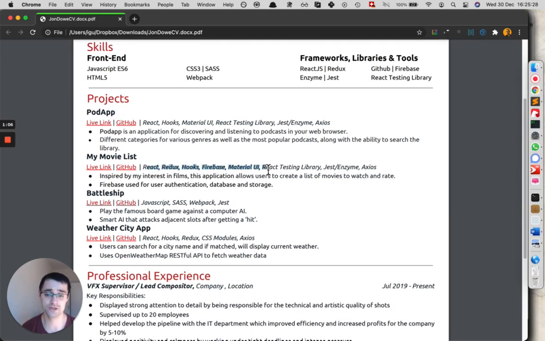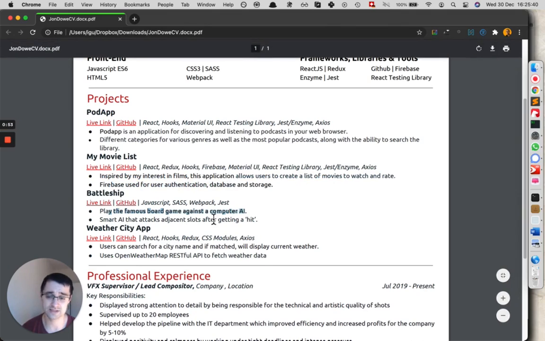I like that you put the technologies, that's very cool. And how you came, why you did this. Inspired. Create a list of movies to watch. This is a classic. Firebase. Okay. Board game against computer AI. Users can search for city name if match display weather. And this is pod app discovering listening podcasts on your web. So this is all cool, but yeah, the scope is missing.